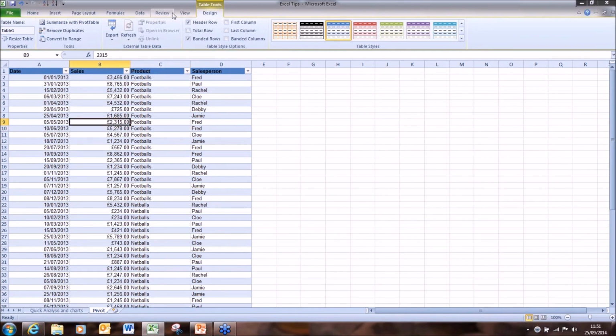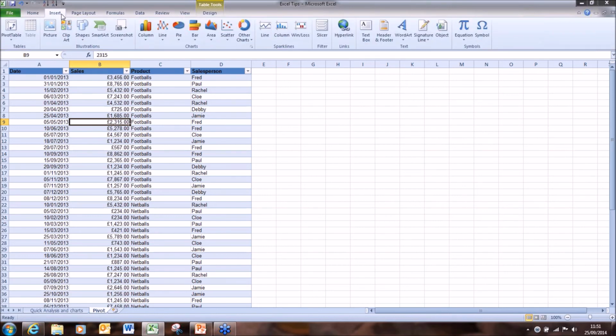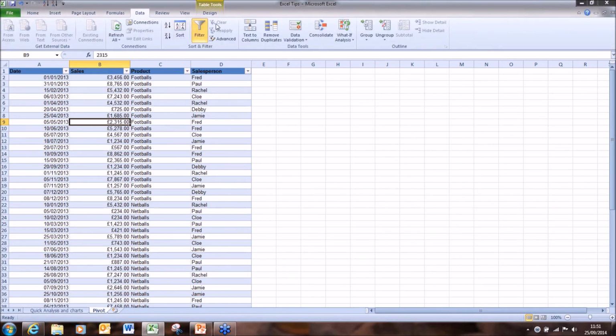So, subtotals. I have a feeling you can't have it. So, yeah, it's greyed out. No, it won't work with tables. I can double check that, Mike, but I have a feeling it doesn't work with tables. It's one or the other, I'm afraid.